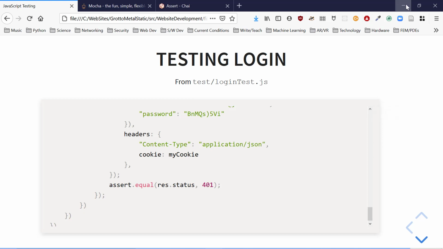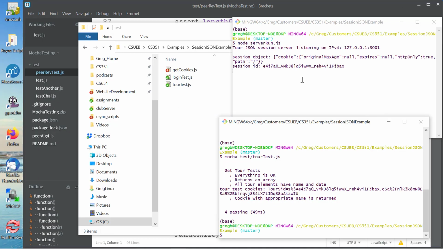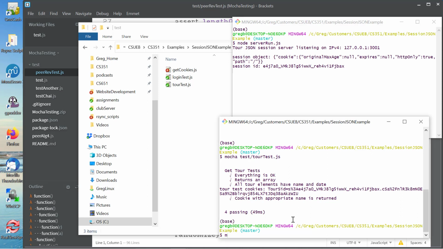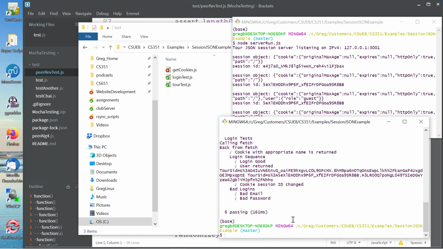Let's try running that. Okay, so where are we? Session ID, Mocha test, login test. Okay, login test. Calling fetch, back from fetch. I was doing some debugging. I had some debugging messages to help me as I was getting this stuff working. Okay, cookie with appropriate name is returned. Login sequence, good login. Login good, that passed.